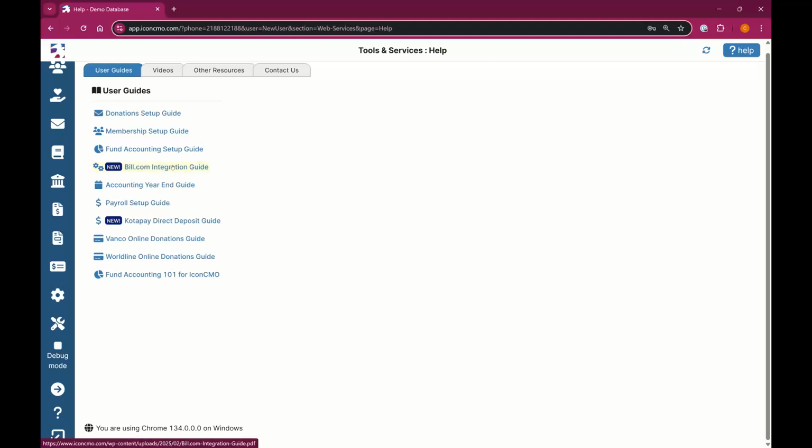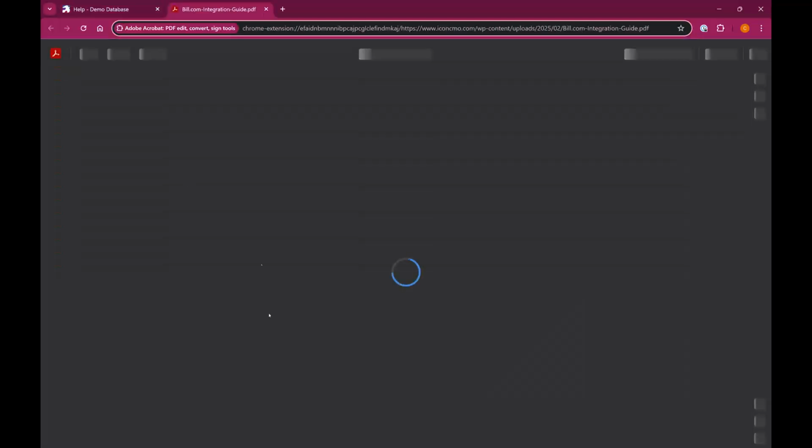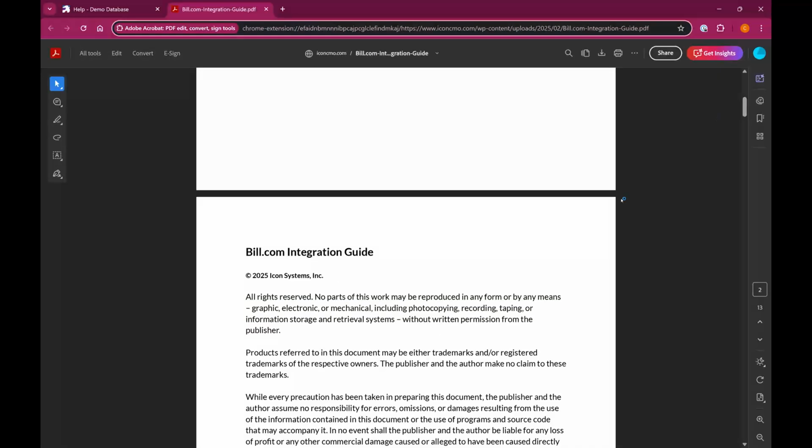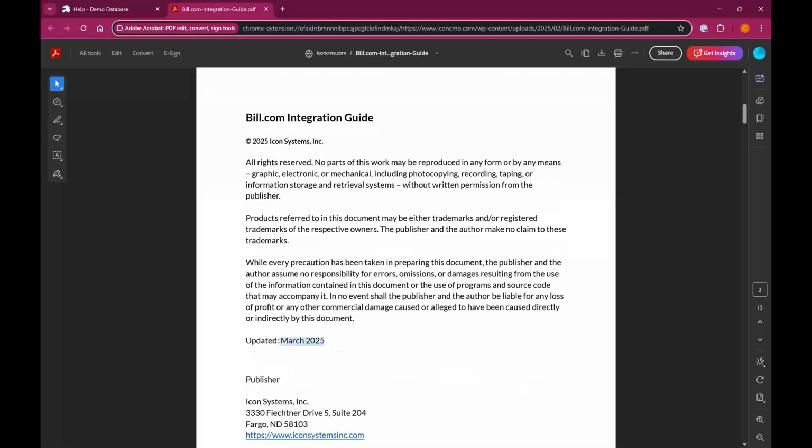And these are always updated. So you can print them, but if you're ever wondering if you have the most up-to-date version, when you open them, it does tell you on that second page when it was last updated. So you'll have that information there.